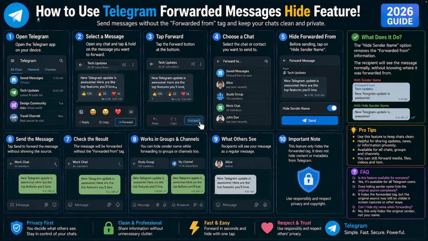In this video, we're going to be talking about how to use Telegram forwarded messages and hide features. So let's get straight into the video, shall we?